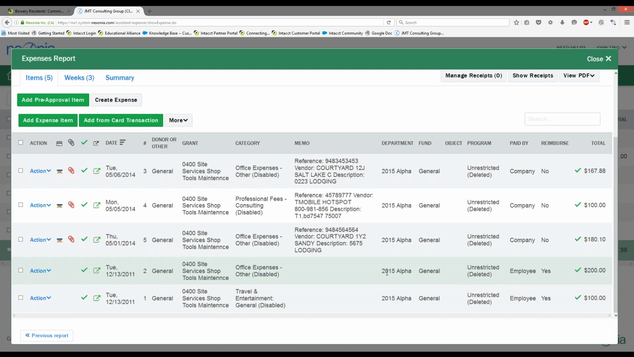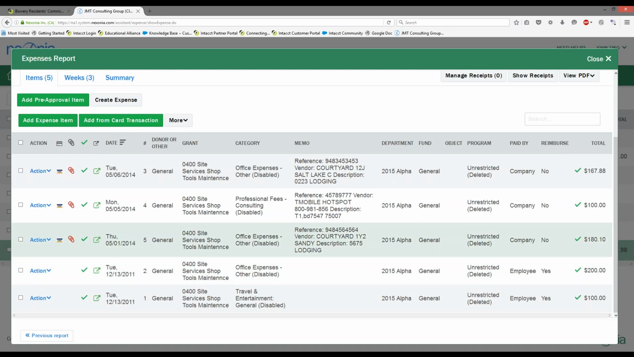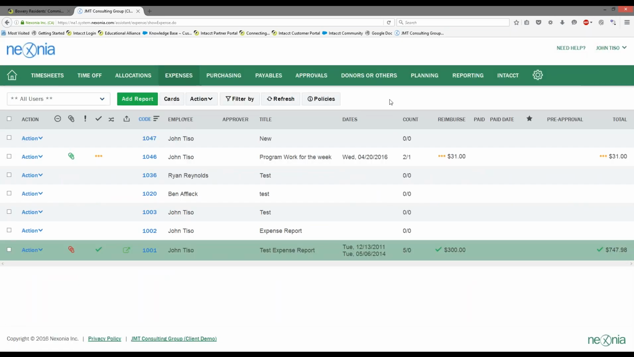So the configuration takes place at the start to make sure it's going to work the way you want it to. And once that's done, you never have to think about it again. Timesheets go to Timesheets. So that's rather straightforward.